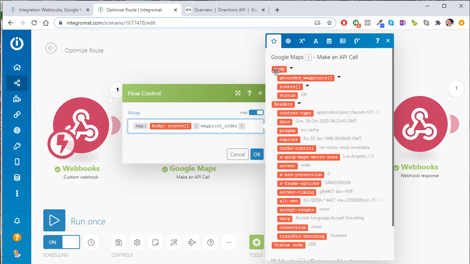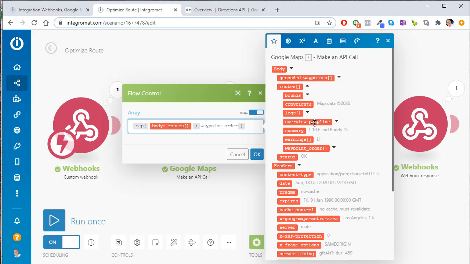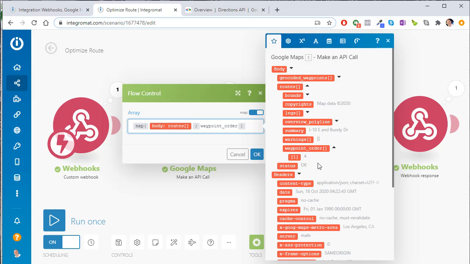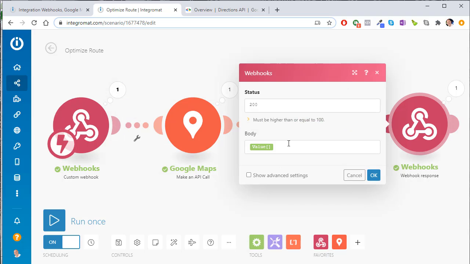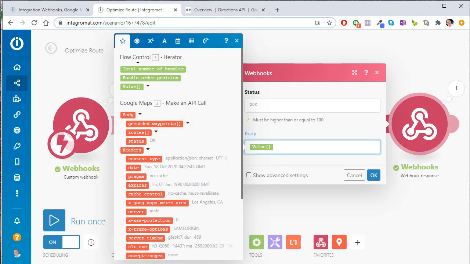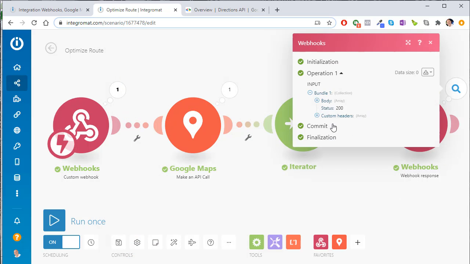So if we look in here, we see body, we see routes, we see waypoint order. That's exactly what I want. Once I have that, I can then take it into Excel. So it's going to bring all that into an array. Then we get the value. This flow control is going to return this value, and if we take a look at that, it's going to look just like this.